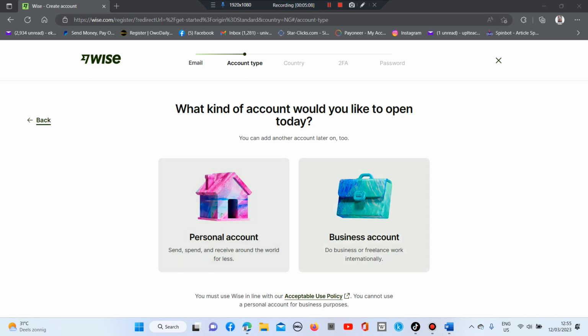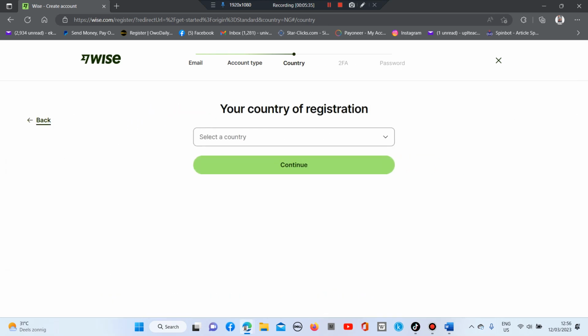Now they have the personal account and they have the business account. Now the personal account says send, spend and receive around the world for less. Then the business one says do business or freelancer job or work immediately. All right, I think I would want to click on do business. Let me click on this because a lot of us online are business people. That is what we do here. So I'm going to click on the business account and they say your country of registration.